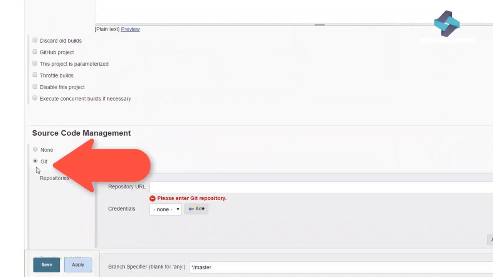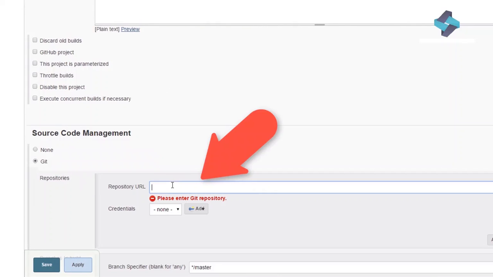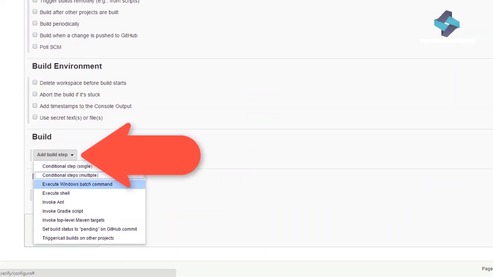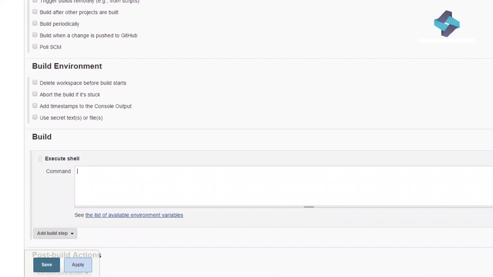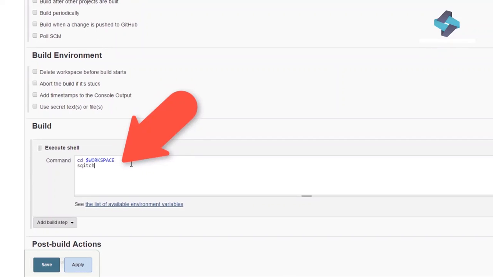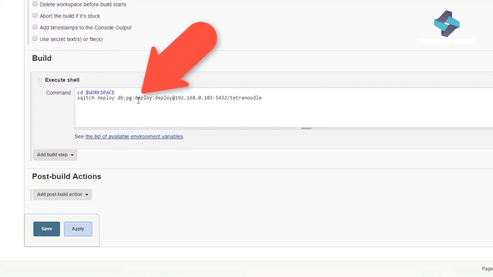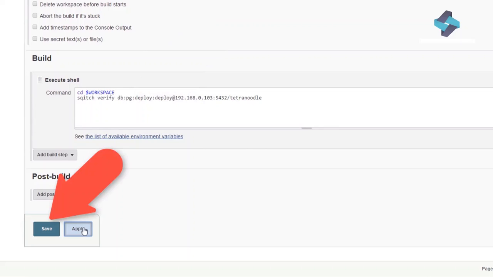We will connect this job to our Bitbucket repository, and then add a similar shell command to execute our required commands. First, we will change the current directory to the workspace directory, and then add the Sqitch command. Here we will use the verify option for Sqitch to verify our deployment. As this verify command executes, Sqitch will execute the verify scripts from our Sqitch project and look for any errors. Now let's save this job.